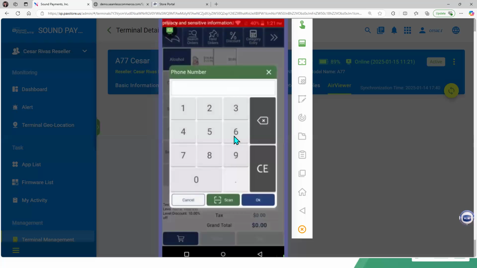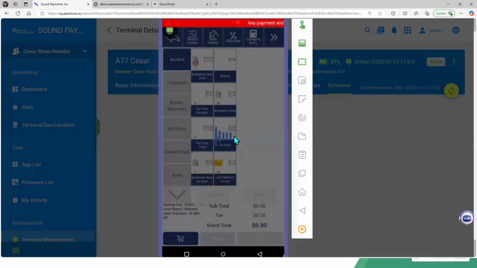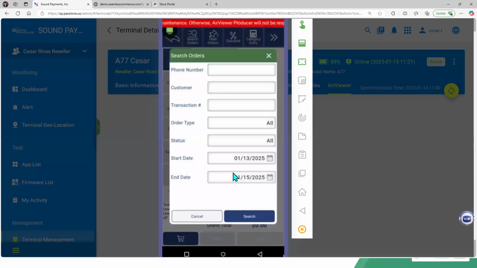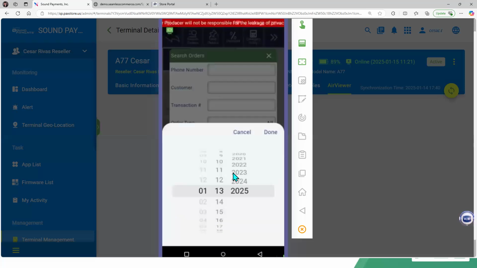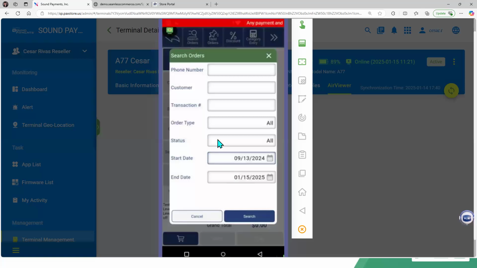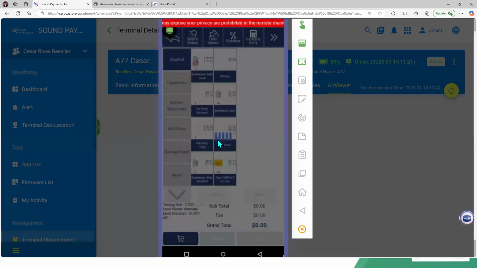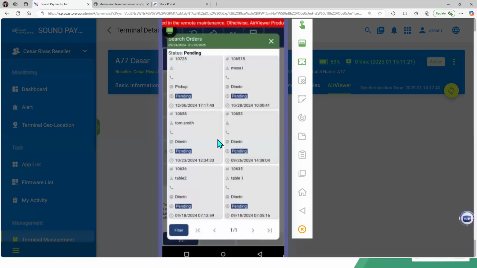Okay. By default, it's going to pull up any transactions that were done on this terminal in the last couple of days. But if you want to look at more transactions, then you go to filter, and you can choose a broader date range here. Right. So I'll go ahead and go to September. Okay. And I can even choose items that have not been paid, so I can pull up pending transactions. Okay. In this case, I've got 6 items that haven't been paid.